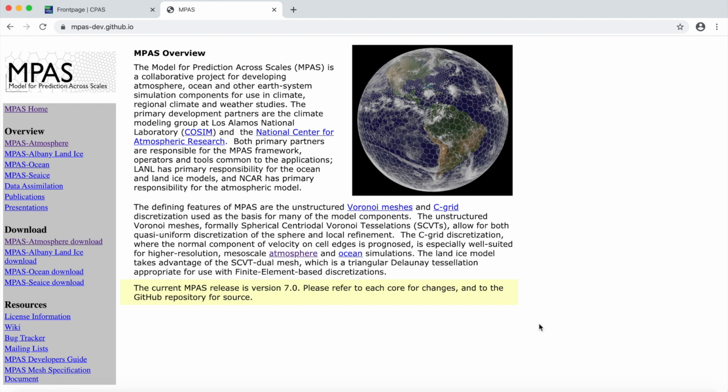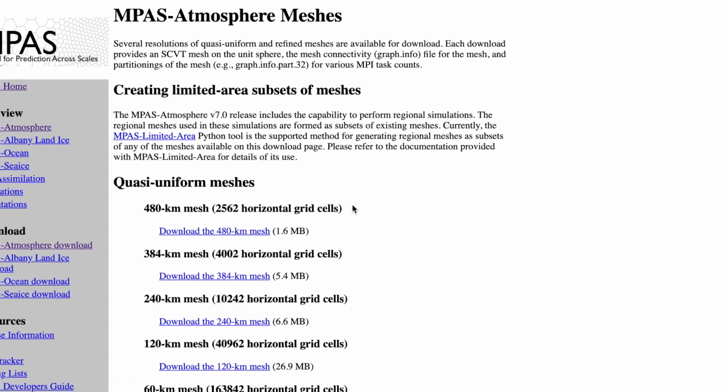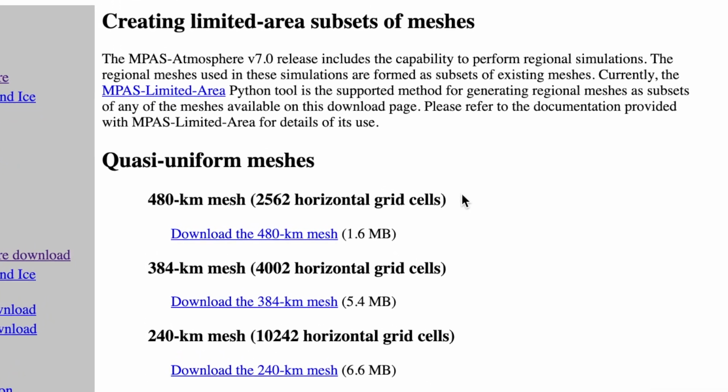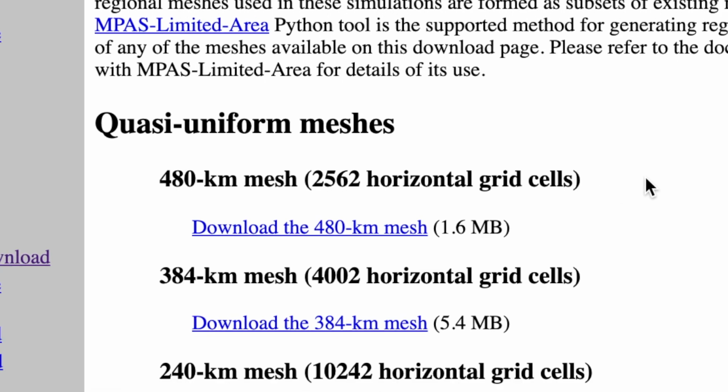The resolution of the mesh, or the sizes of the cells, is vitally important to the accuracy of the prediction. CPAS provides a number of standard meshes in the CPAS mesh download page. There is a 480 kilometer mesh, which means the distance between two adjacent hexagonal cells is approximately 480 kilometers. It consists of about 2,600 cells.